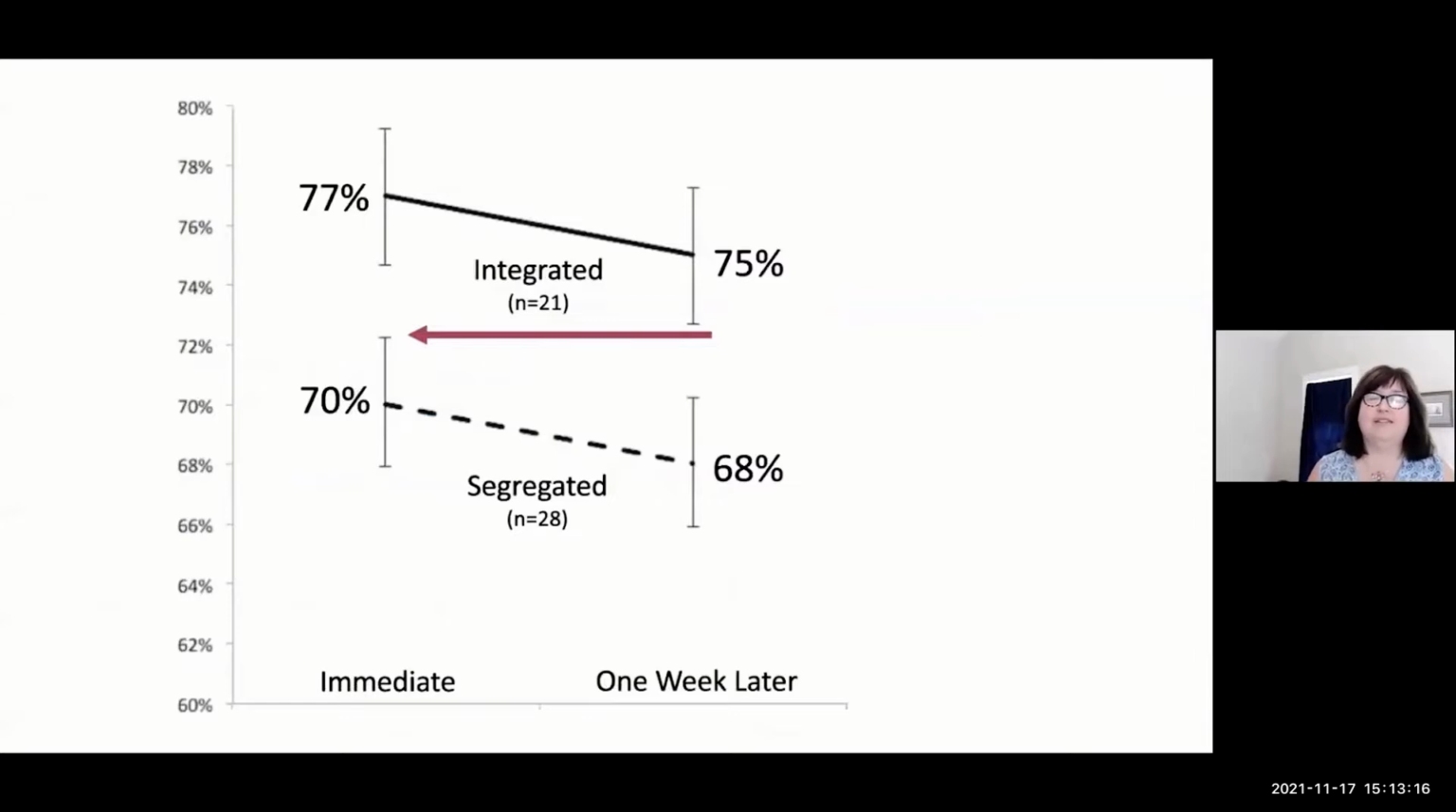The results are significant. In fact, the lowest performing student in the integrated group performed better than the highest performing student in the segregated group, both immediately and 1 week later. Let's pause to consider the clinical consequences of this study. Which group of students would you want assigned to your case if you were a patient? Or as a clinical educator, which group of students would you want to be taking care of your patients?